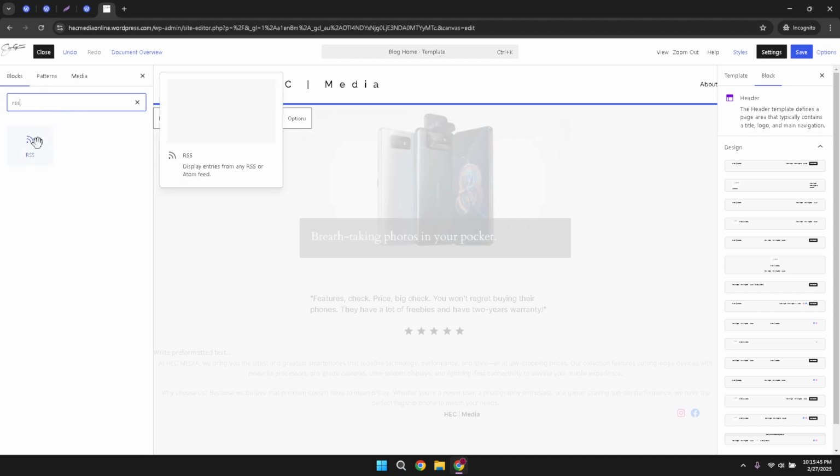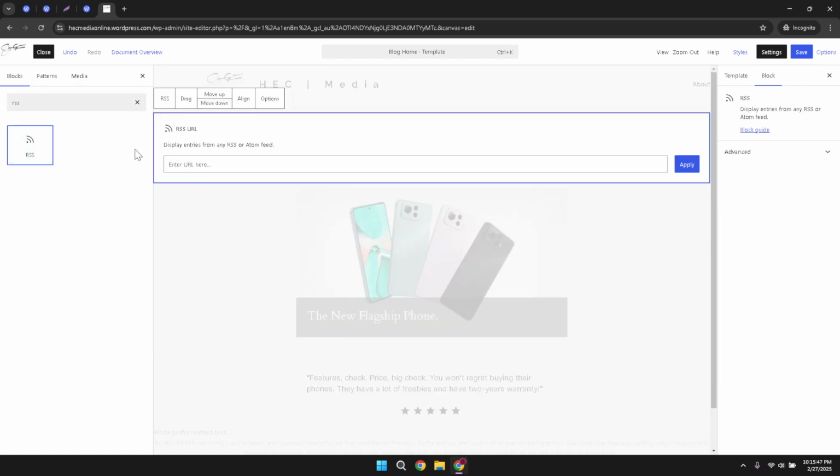Once you've done this, the RSS widget is now part of your web page, ready to be customized with whichever feed you desire. This simple integration allows you to keep your visitors updated with the latest news or blog posts from other sites directly from your own page, enhancing the user experience and keeping your content dynamic and continuously compelling. And that's it. You've successfully added the RSS widget to your WordPress site.